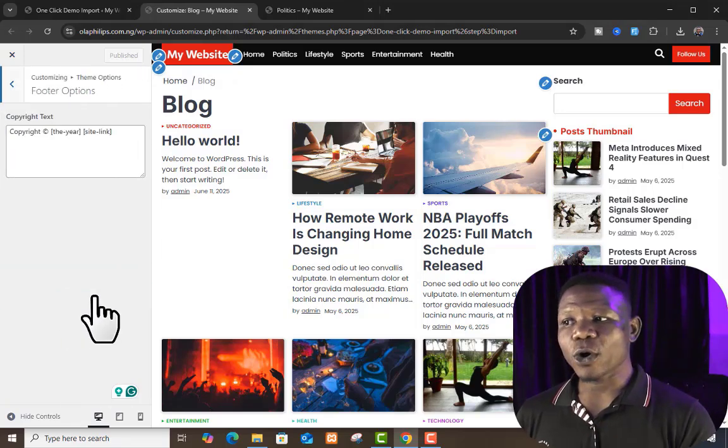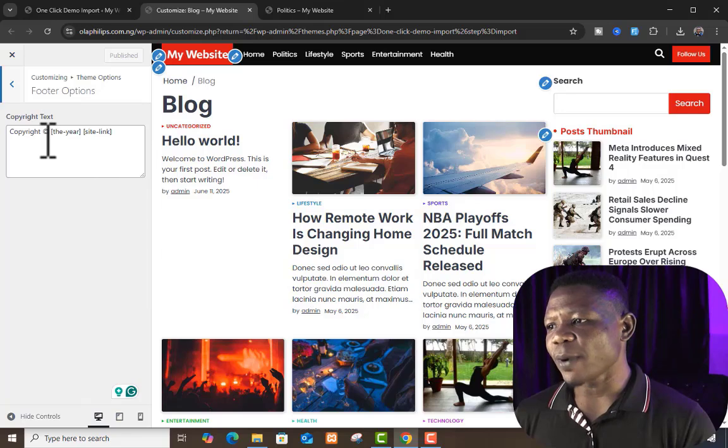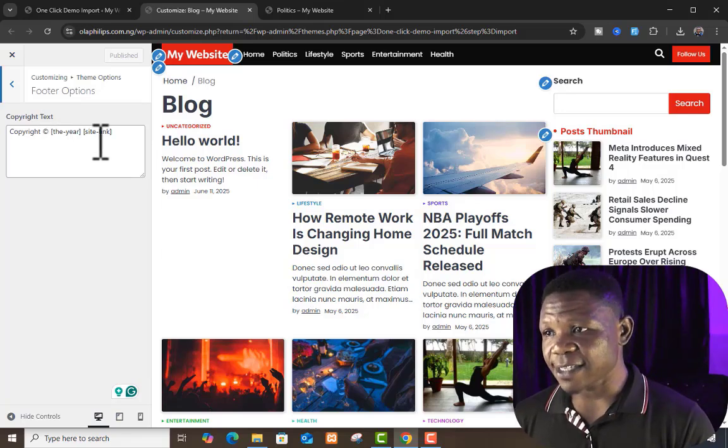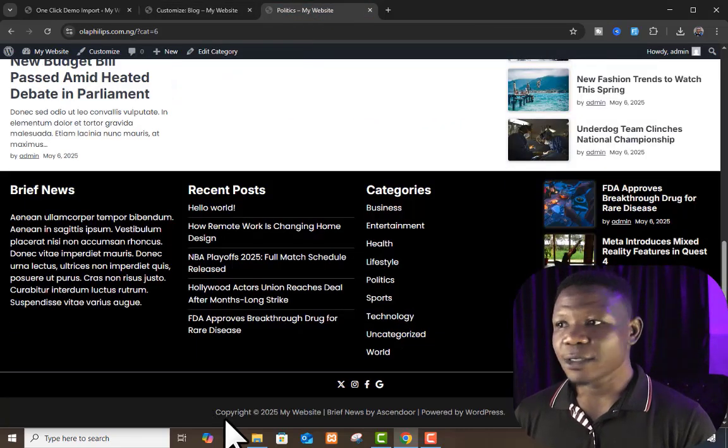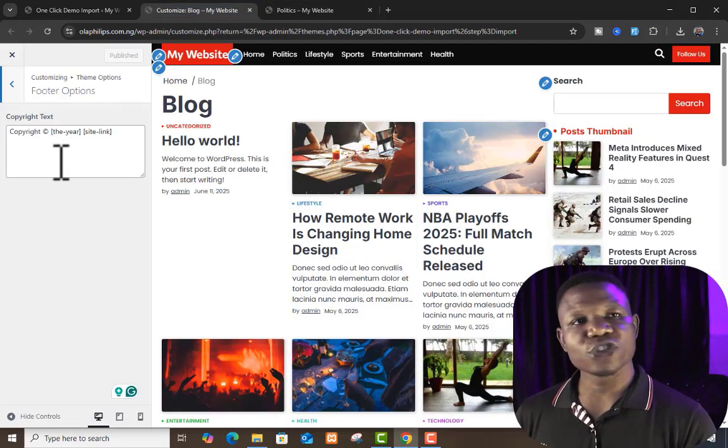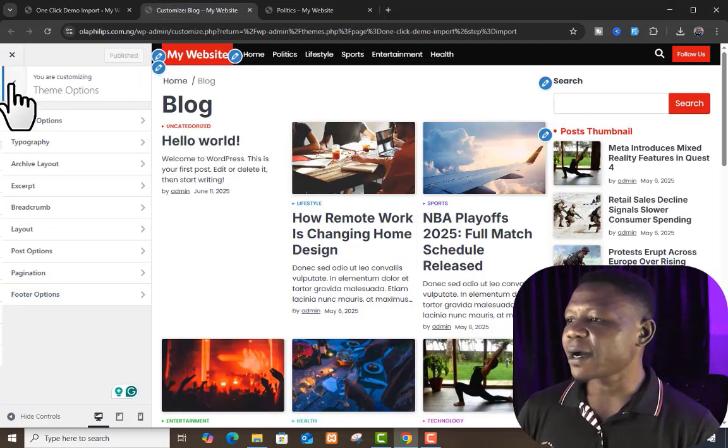Then the footer option also, you can see copyright, the year, and site link. You can see copyright 2025. Okay, so you can change that. Let us go back to the tab.